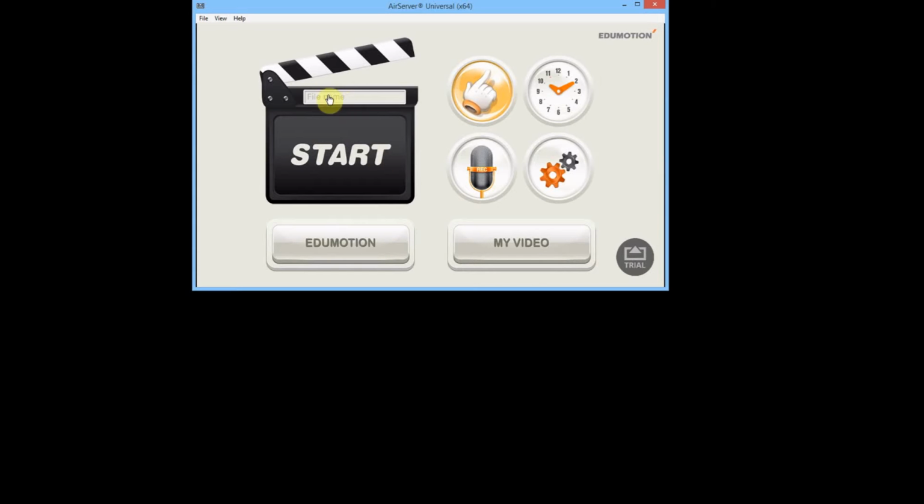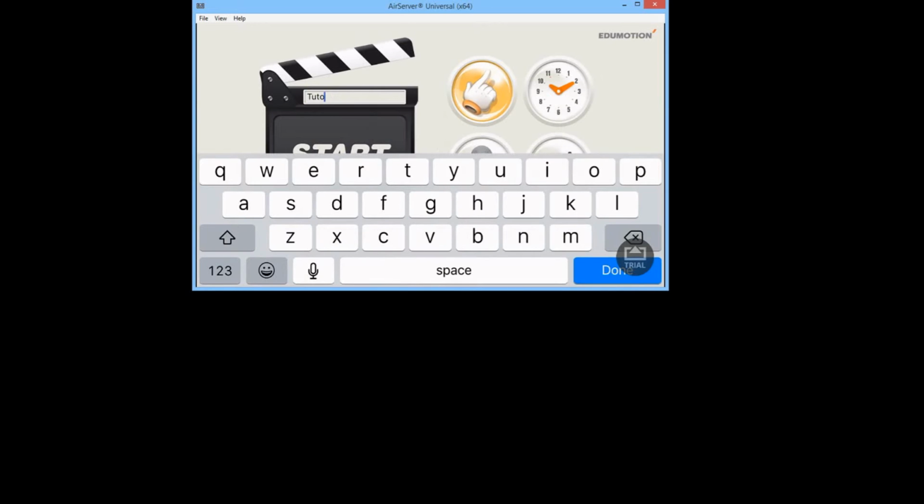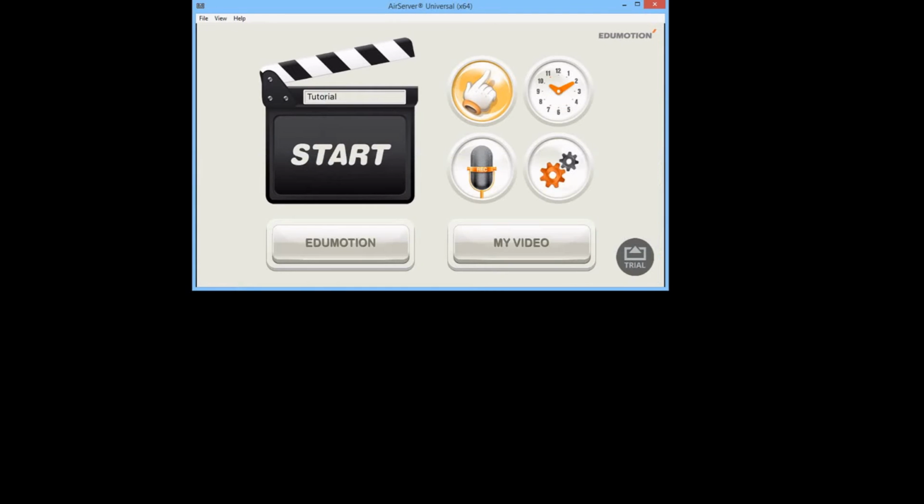So you can go ahead and click right here and enter in your file name. So we'll just call this tutorial for now. So as you can see, we have this here. By clicking on this one, when we do our video, each picture that we take, we have to tap the screen. So it's manual pictures.